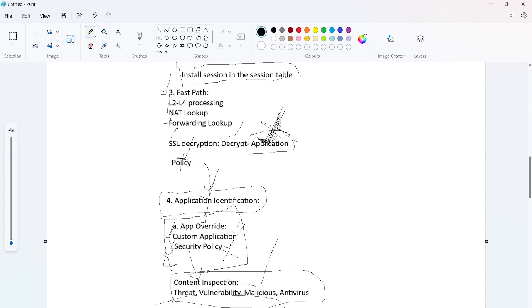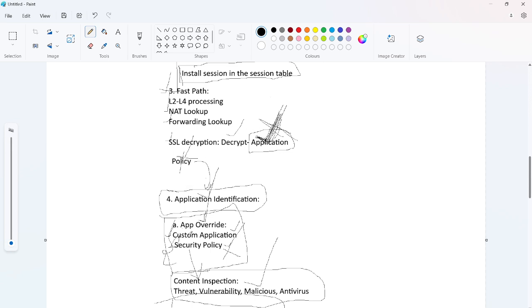In the third step it won't find the application, so it will check here whether any application override has happened or not.